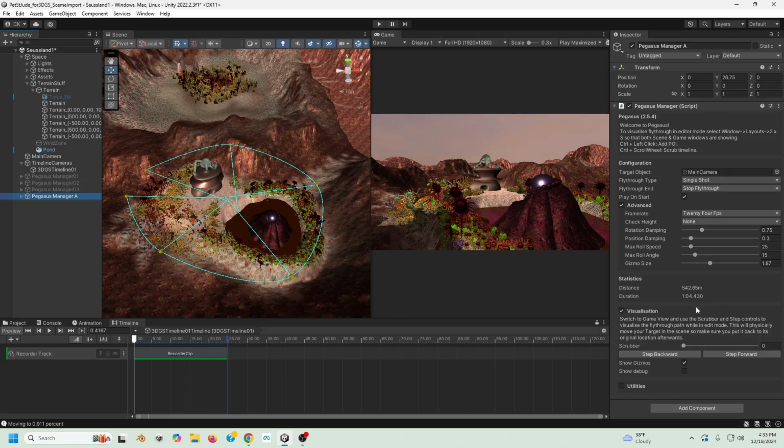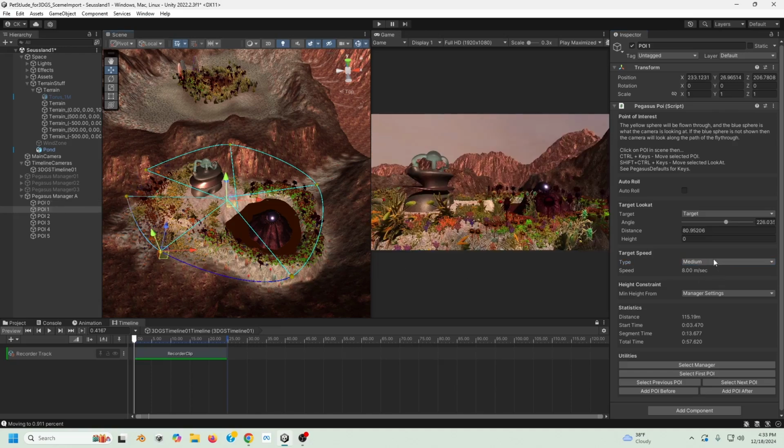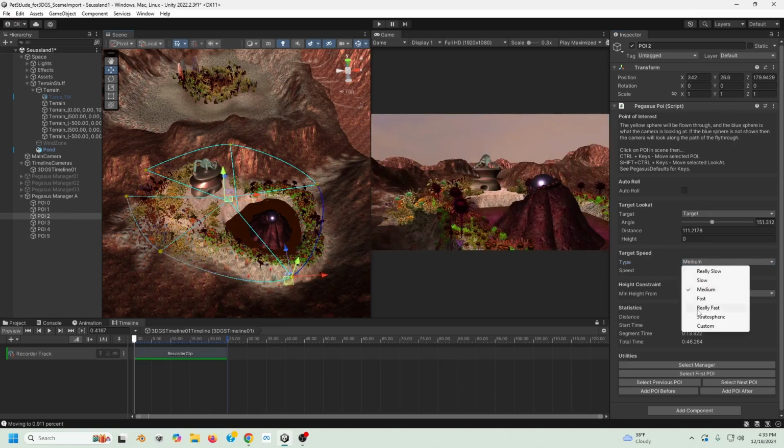So what I'm going to do is change each one. You can't do them all at once. You have to do this separately. Each one of these points of interest over here, you can change the speed between these. And I found that if I go from medium to really fast, that speeds it up just enough that I get the right amount of images. Go at 24 frames per second.